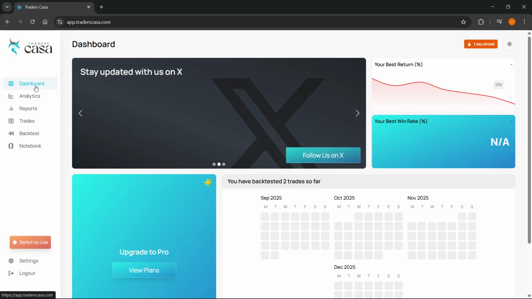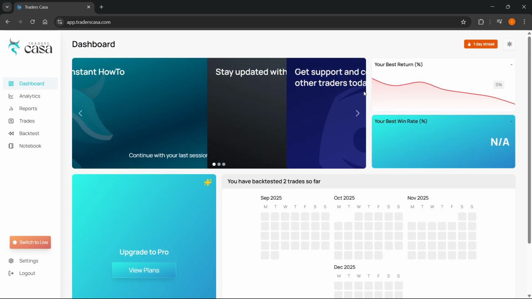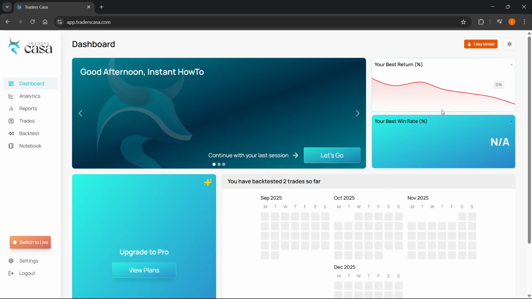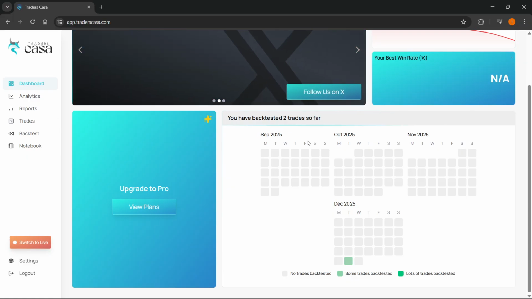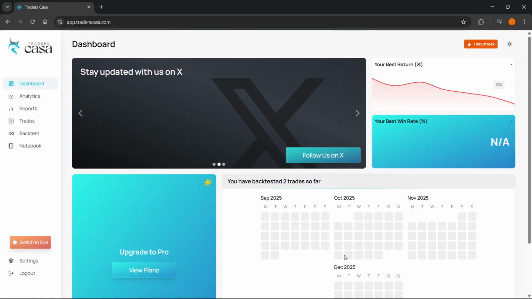Now over here inside your dashboard, first you have the dashboard button, and then here you can see a bunch of different things. You can follow them on different platforms here to stay updated. You can see your best returns here, your win rates, and then here you basically can see how many trades and how many times you have backtested as kind of your calendar over here, okay?